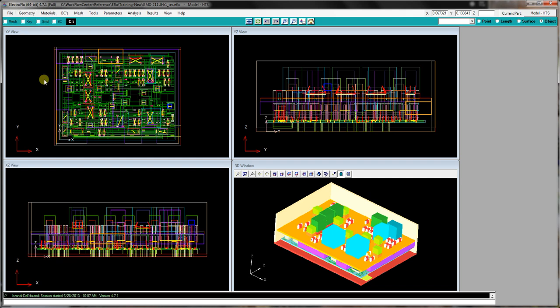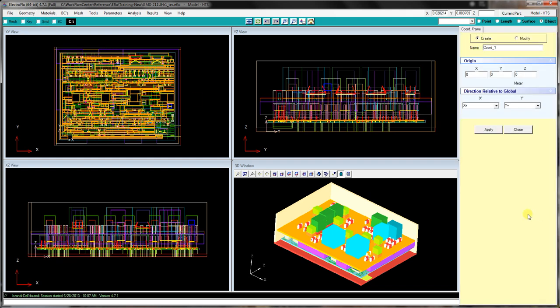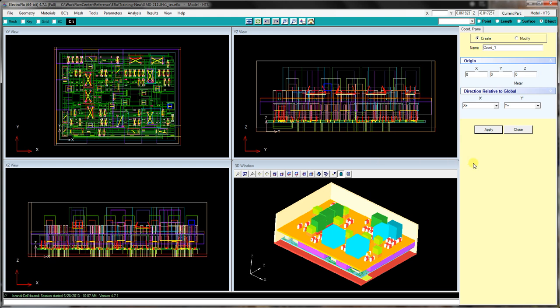Coordinate frames. Coordinate frames are used to have different frames of reference for different groups of geometry. For example, if you had a printed circuit board and component locations were given with respect to the board's coordinate frame, separate from the rest of the model. Here we have the ability to specify the origin and the direction relative to the global directions.